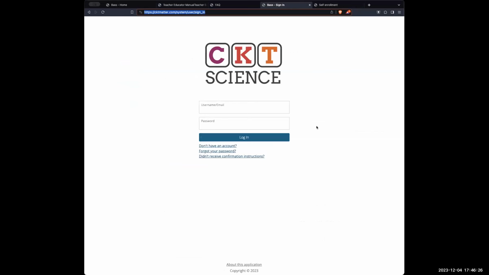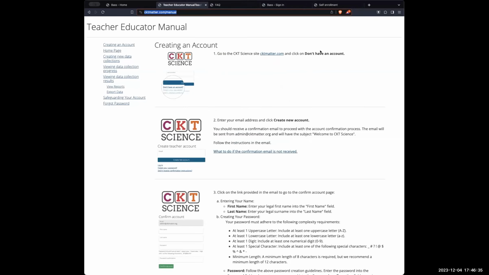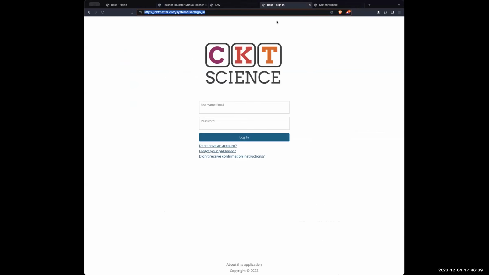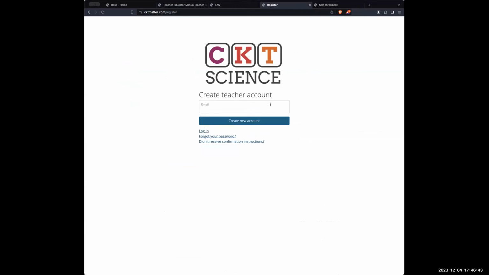So if you are already in the link, the first thing that you need to do, because you don't have an account, is click in this link, don't have an account. If you look at the teacher educator manual, it says the same thing. You should go here to don't have an account, and this will ask you for your email, which is the first step into getting into the system.